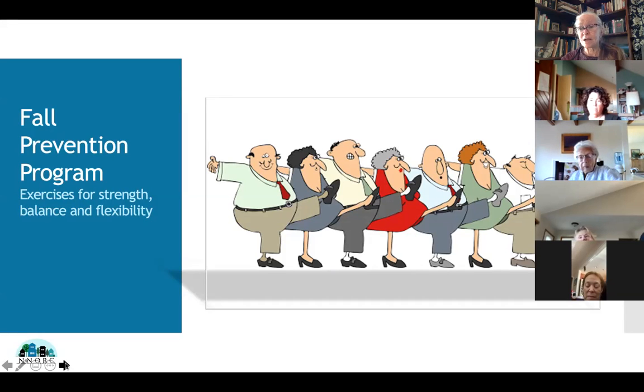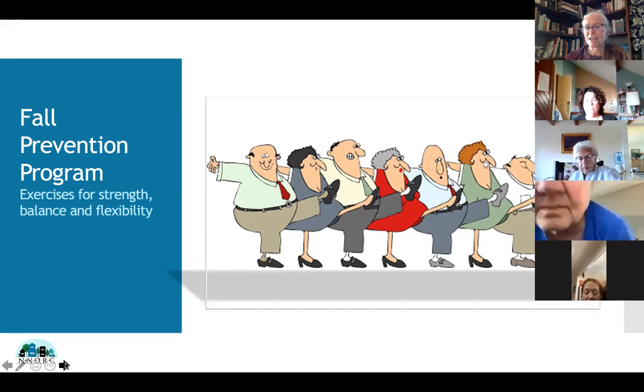Take your time with the exercises. You don't need to rush. And last, but certainly not least, breathing. Keep your breathing slow and steady and regular. If you find that you're having trouble running out of breath, that is a sign to slow down or to stop. Are we good with that?